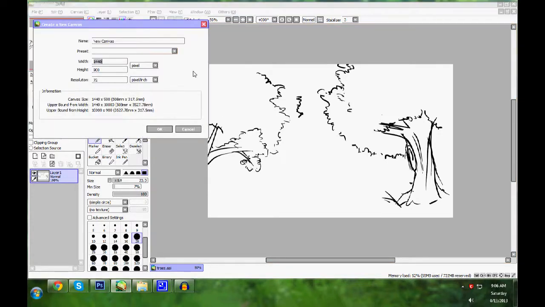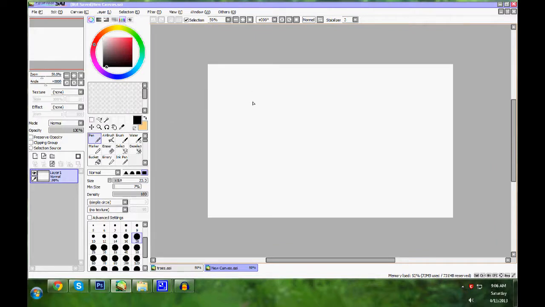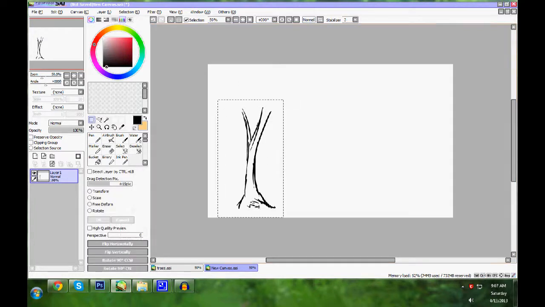So yeah, let's make a new file and let's make a thin tree. There, I first make the trunk, and then for the branches, usually it's a Y, so that later on I could just add more branches if I want to, like a third branch or a fourth branch.